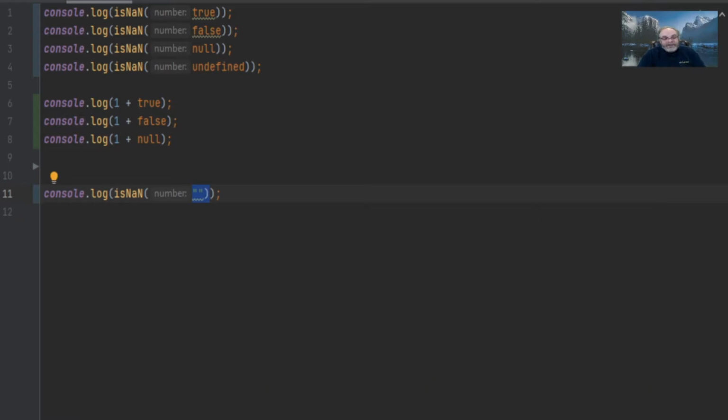I don't know why. Now, of course, you can't come back here and say console log 1 plus a blank string, because it won't come out to be a number. It'll actually come out to be a string. So it doesn't really coerce itself to be false, but for some reason, JavaScript believes that an empty string is indeed a number. I think it's because of type coercion. I really don't know. I'm not sure.